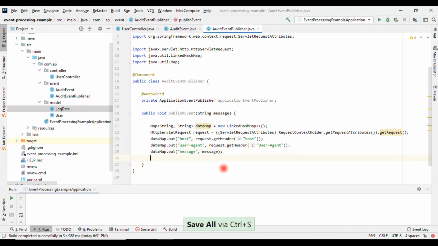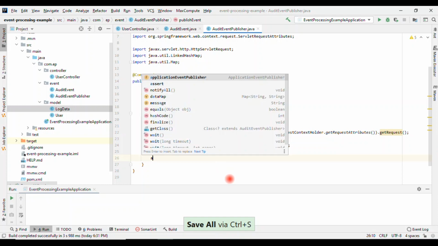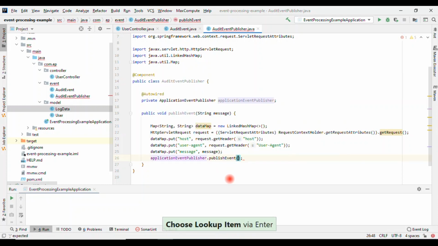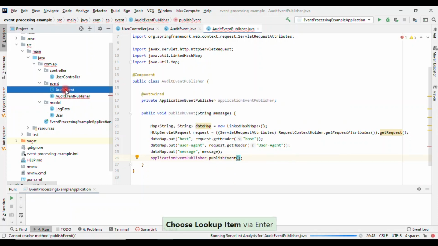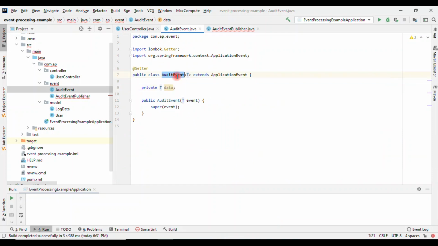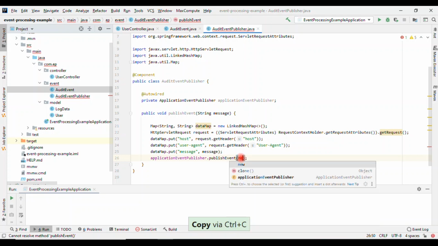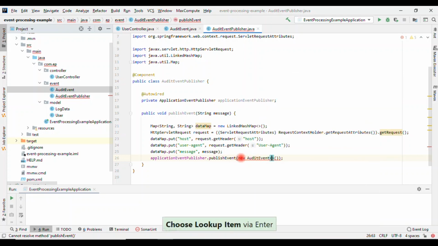So what we'll do now, we'll publish an event. So applicationEventPublisher.publishEvent, but here we need to pass one AuditEvent, right? So let's create an AuditEvent object. So new AuditEvent, and we need to pass here, let's say, logData.